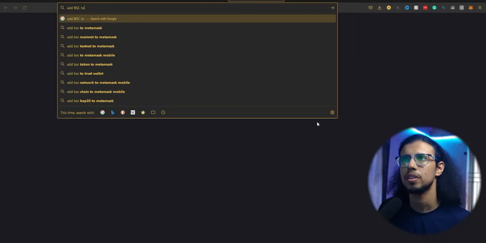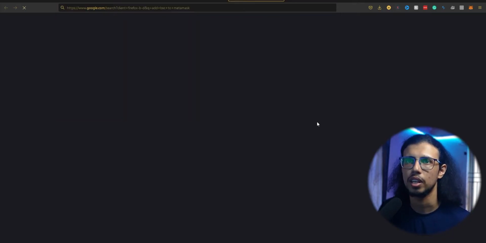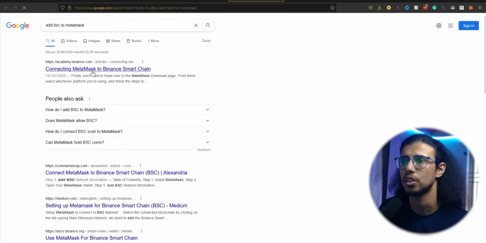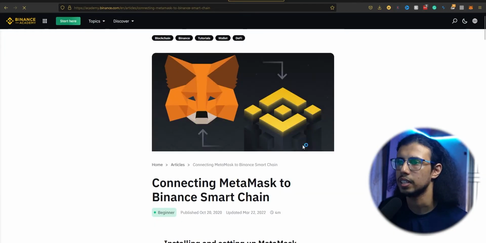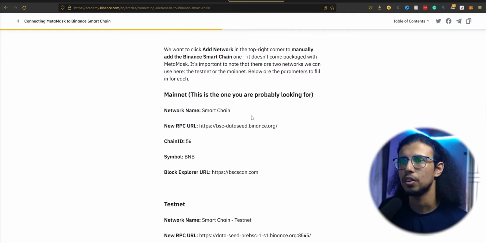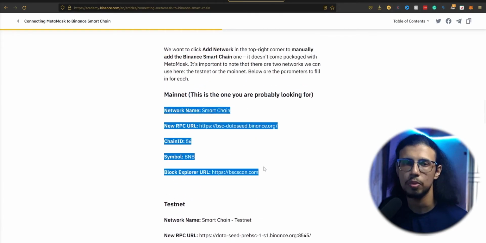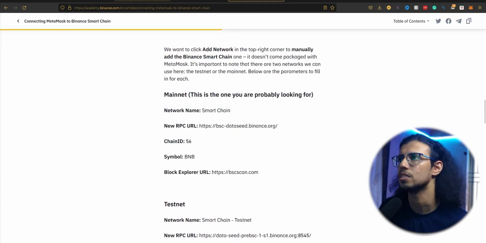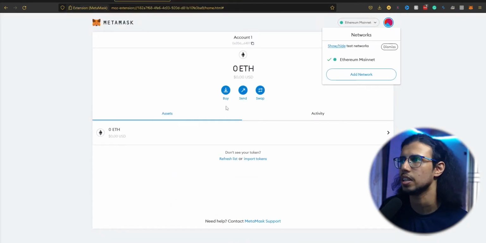It's pretty simple. I'm going to search that on Google and click on any link. Oh, there's a Binance official link. You'll find tons of tutorials like this. So this is pretty much it, a few pieces of information like the network name and RPC URL, we'll just add that here. So let's click on the network and say add network.